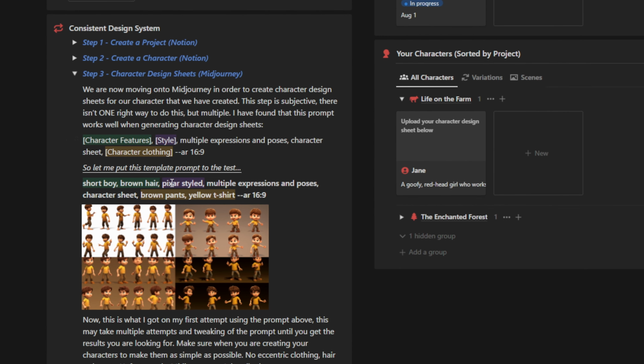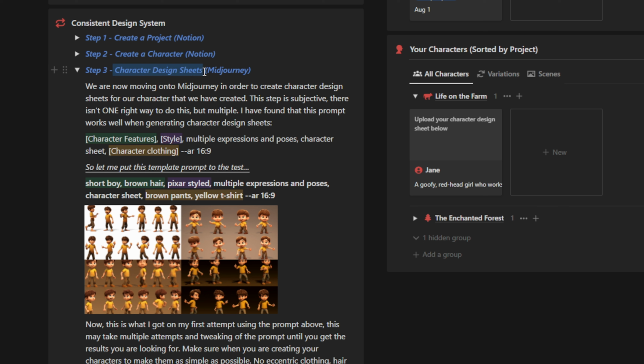As you can see, I have this nice template prompt here in step 3, character design sheets. And this is the prompt that has worked well for me when designing a character design sheet. A lot of people have these huge prompts that they use, but I like to just keep it simple and do a couple of words just so Midjourney can really target in what I am looking for. So I'm going to copy this prompt.